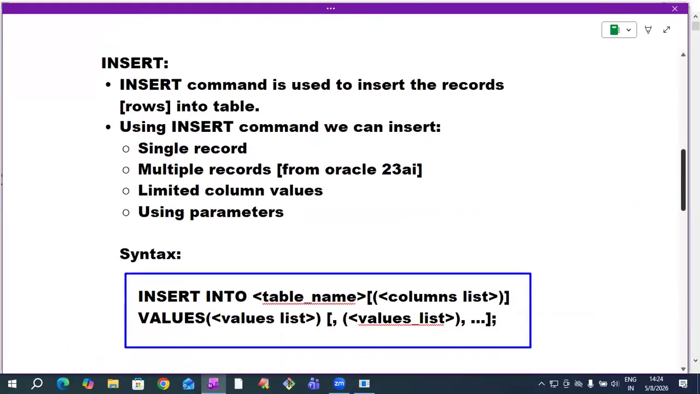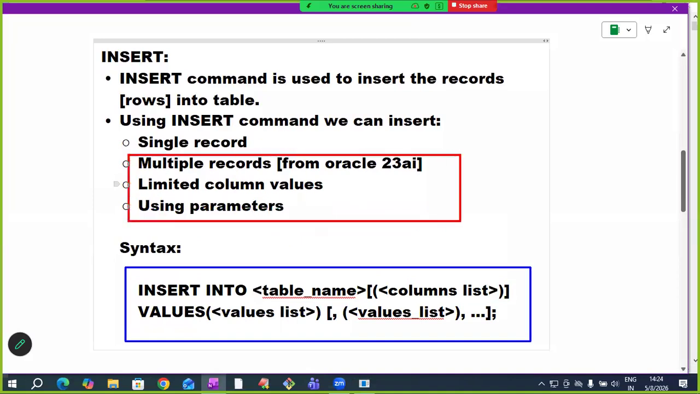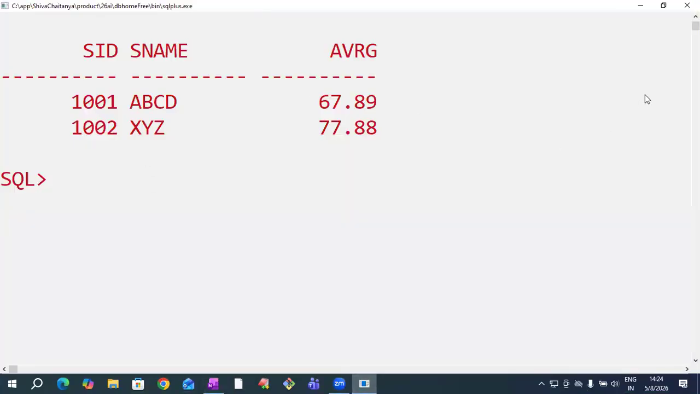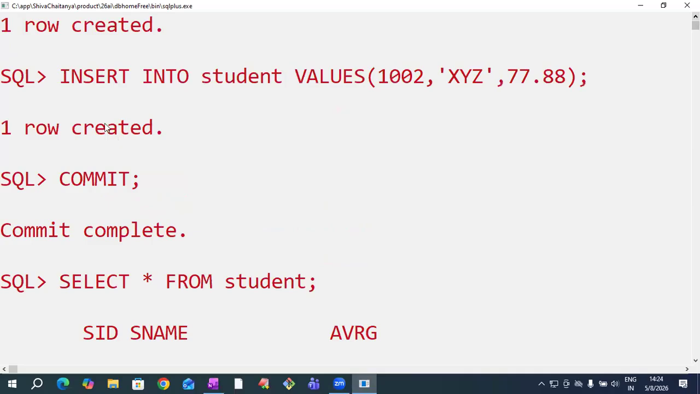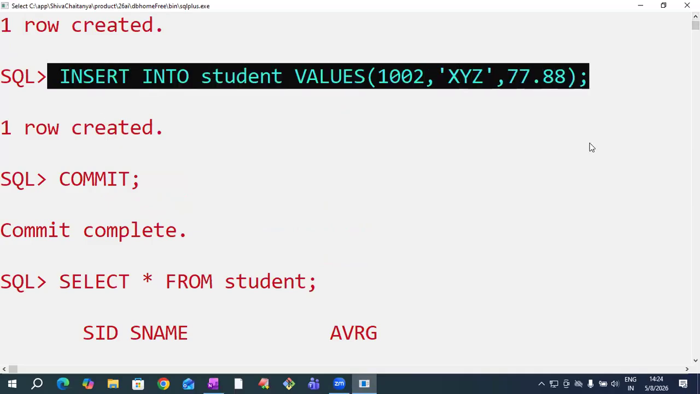In today's session, I want to cover these remaining cases in the insert. How to insert a single record we discussed in the previous session. Just now also we inserted a single record like this. So this is the way of inserting a single record.